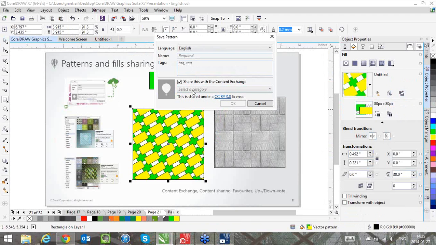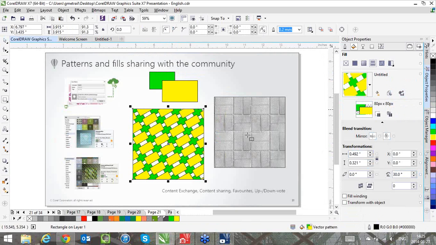Everything you share with CorelDRAW Graphics Suite to the Content Exchange will be shared on the terms of the Creative Commons license so that other CorelDRAW users can use it in their designs, and you can use the ones that others have shared. When it comes to bitmap fill, same thing.